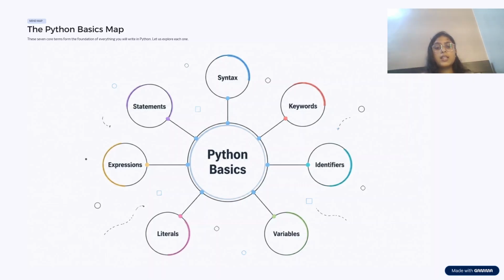Just like every spoken language has its own grammar, Python also has its own grammar. If we don't follow the grammar, the computer cannot successfully understand it and the program will not execute.